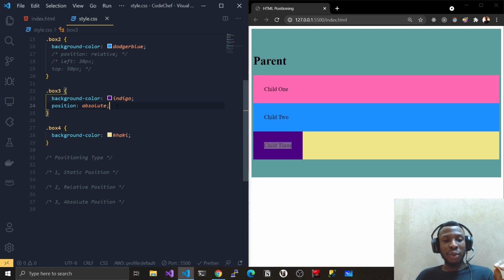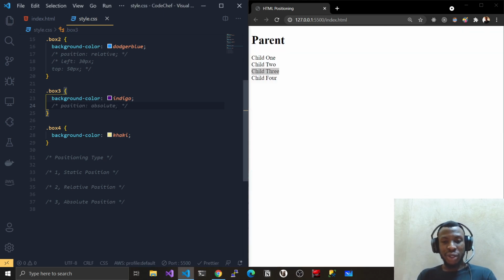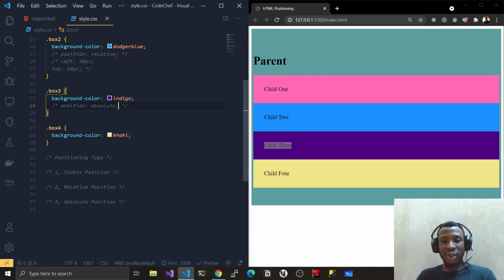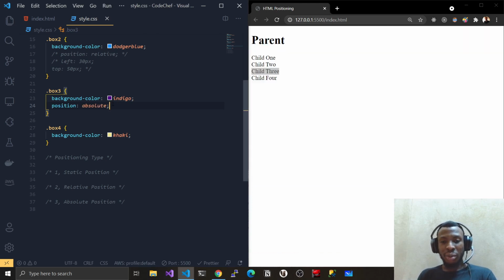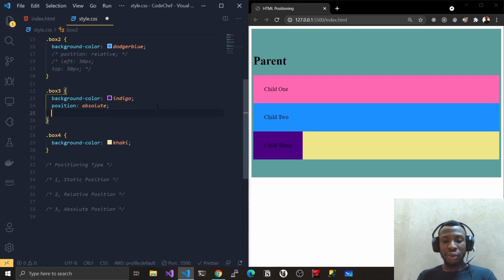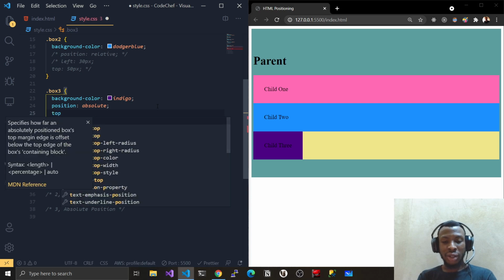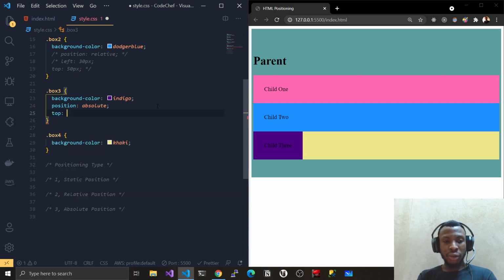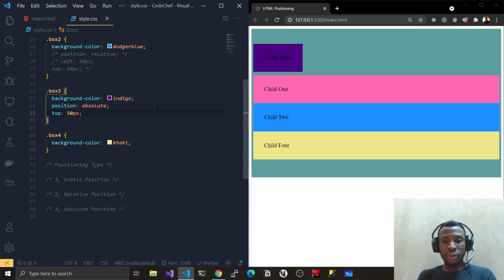So you notice that if we do this, and now when we comment it out, you can see it's not even aware that it is sitting on another box, because it has been ejected from the normal document flow. That's why you can move it anywhere, you can dock it anywhere. So I can give this a top of say 50 pixels. You can move it anywhere at all.